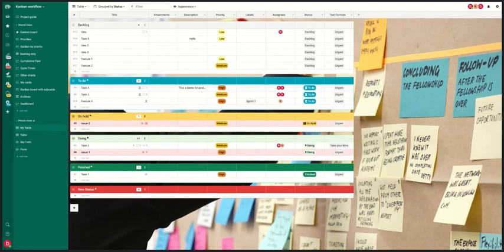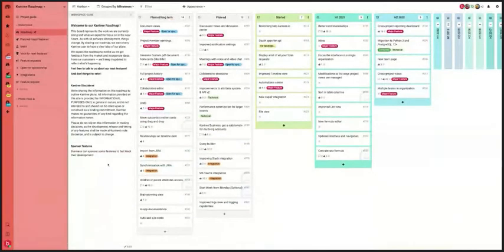All right, here we go. So this is our public roadmap. As you can see, it's available directly from our website. There is a link at the bottom of the page, which is called roadmap. I'm pretty sure it is.